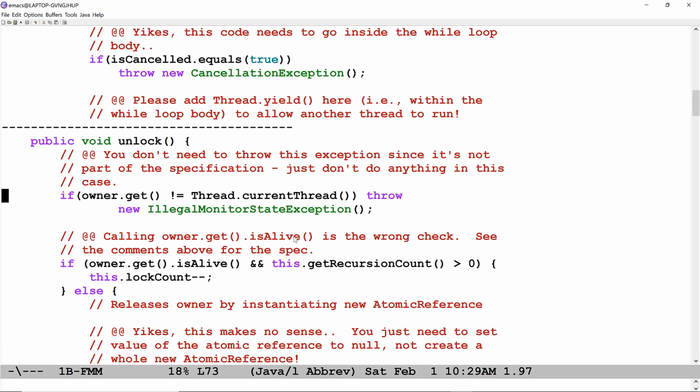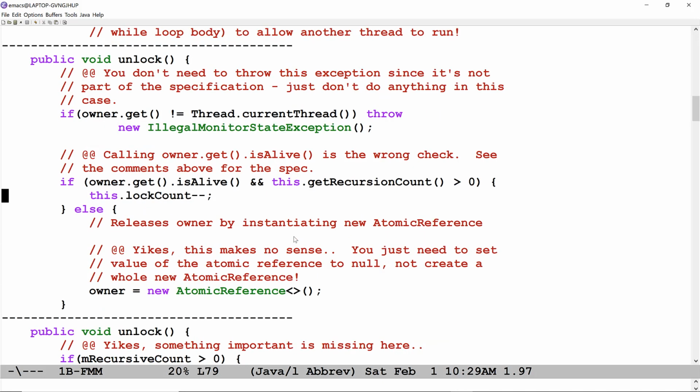There were also quite a number of problems with unlock. In particular, you don't need to throw any exceptions if the owner thread is not the current thread. There's no specification that requires that, so don't do it, please. Don't be checking whether the owner is alive. That makes no sense. There's a bunch of problems with this particular code.